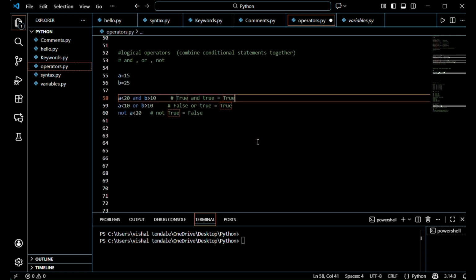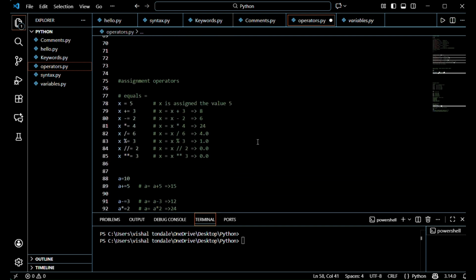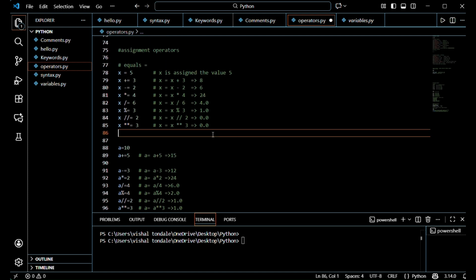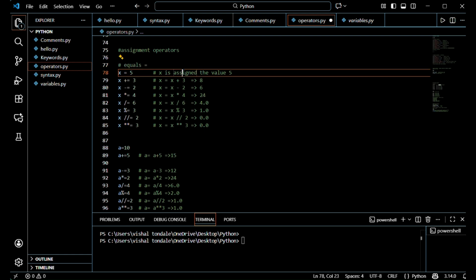4. Assignment operators. Now, slowly moving ahead. Let's understand assignment operators. The basic assignment operator is the equal sign, but Python gives us shortcut assignment operators to make our code cleaner and faster. These include plus equal, minus equal, star equal, slash equal, percent equal, and many more. Let's see how it works.